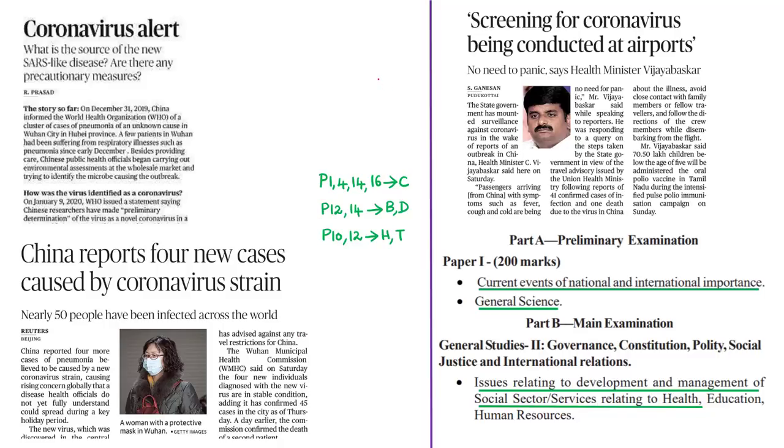Now, let us see a few news articles which discuss a virus outbreak in Wuhan province in China. And this virus is called the novel coronavirus.